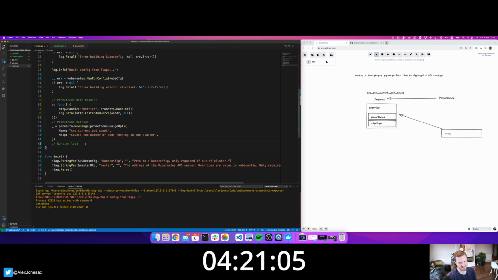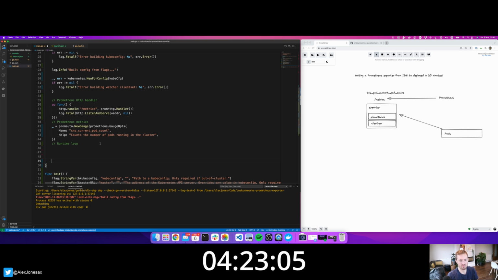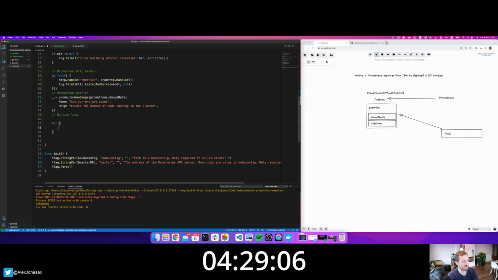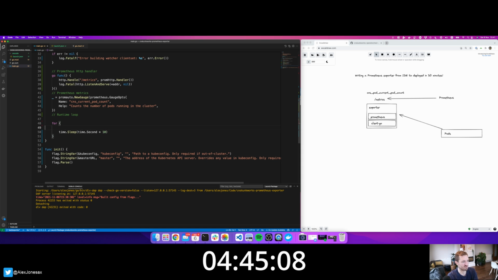Now, the final component is how do we wire this all together and make sense of what's going on in the cluster? Well, let's create a for loop. And in that for loop, we get to decide what needs to happen. We want to periodically check whether pods are active and how many are active in the cluster. So let's set an arbitrary timeout of, say, time.sleep, and every 5-10 seconds we will go through this loop.